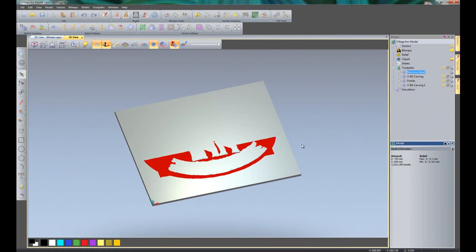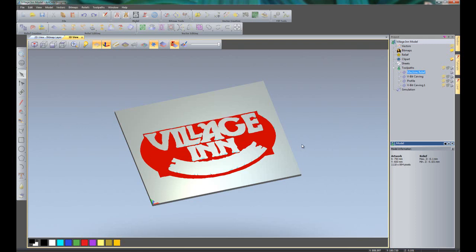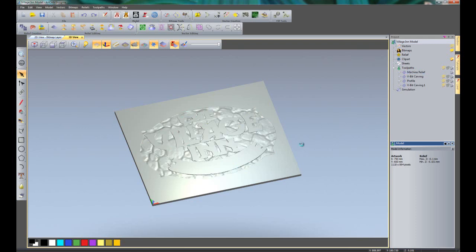So here it's simulating the machine relief toolpath that we've created. So we've just got a finishing toolpath in there, and you can see it's just created all of this texture on the back of the sign. I'm going to go along and simulate each of these toolpaths now.